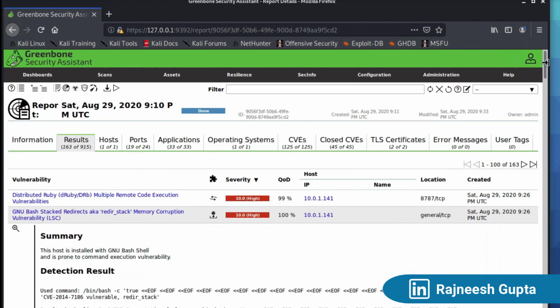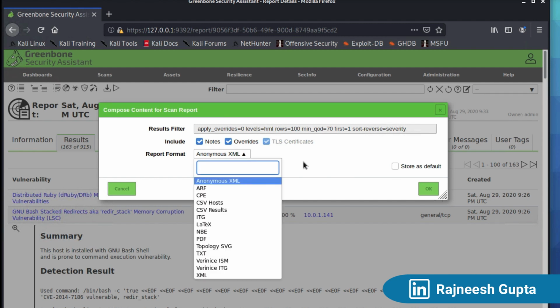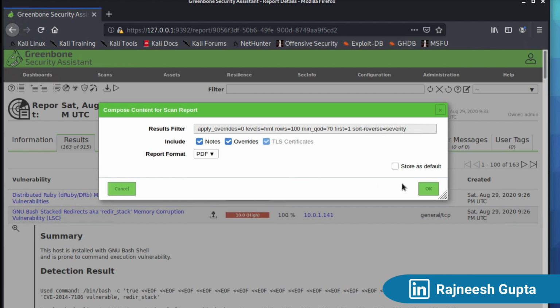Once you have the scan report, you can even download the report. You can download it this way. You can get it as an XML file and then download it, or you can even make a PDF file and then download it as well. So once this is done, you can download the entire report onto your system, and then you can share it with the concerned team the way you want.